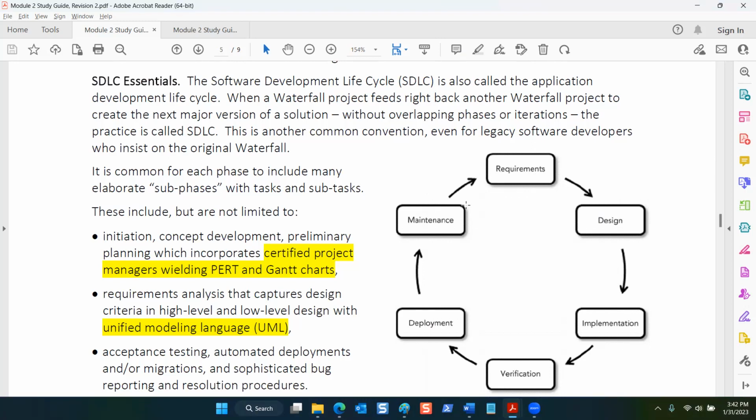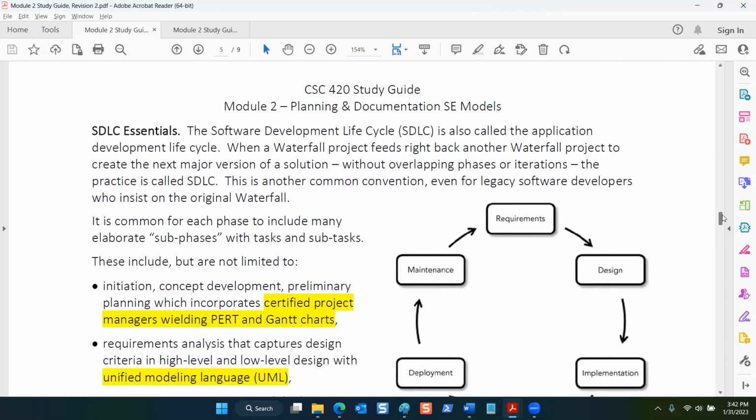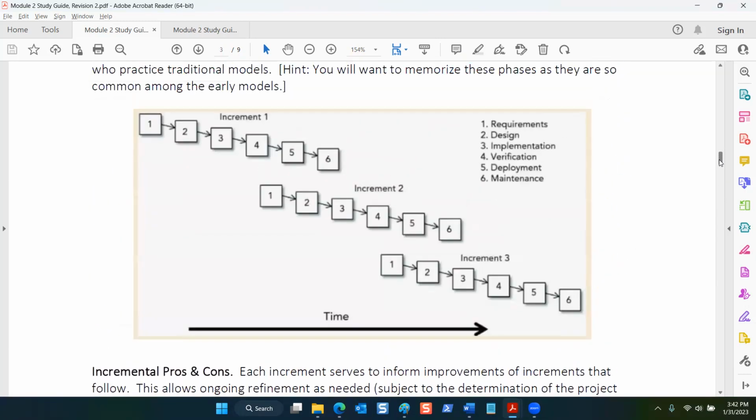SDLC is essentially waterfall. It's just a cycle. It just goes over and over and over again. And 6 1/2 does the other. If you start a second cycle of requirements, design, implementation, verification, and so on, you have this, right? You have this going on where you're starting over again, except that there's no overlap. There is no overlap. Okay?